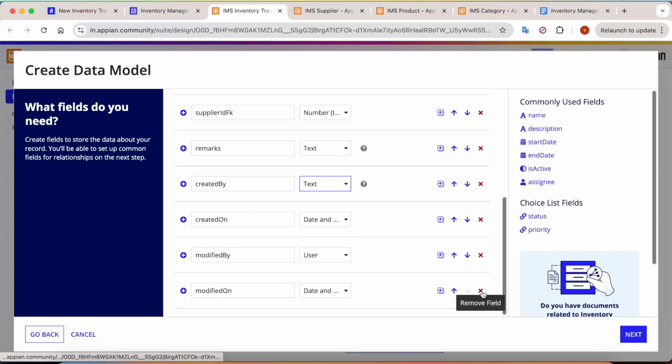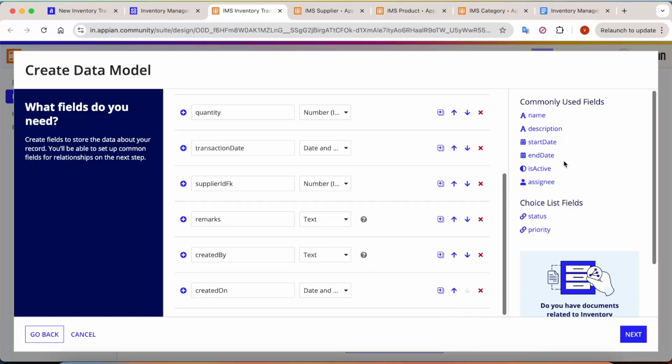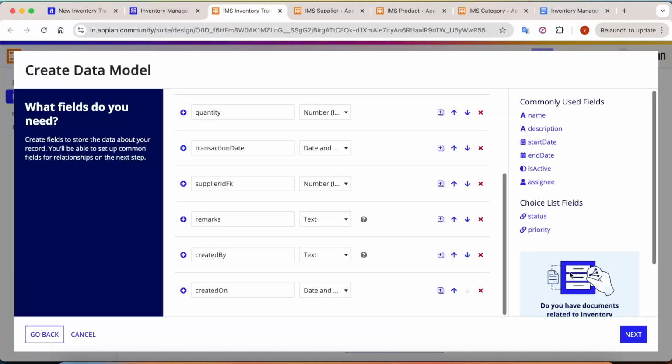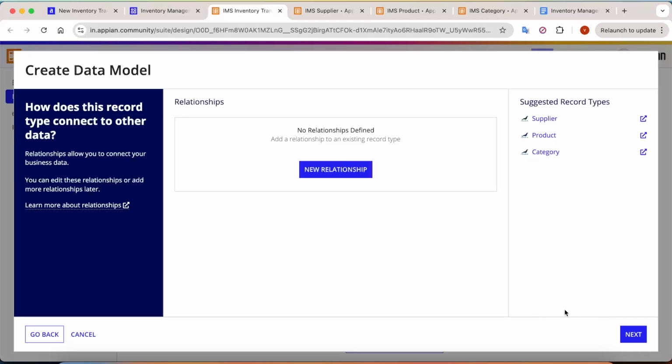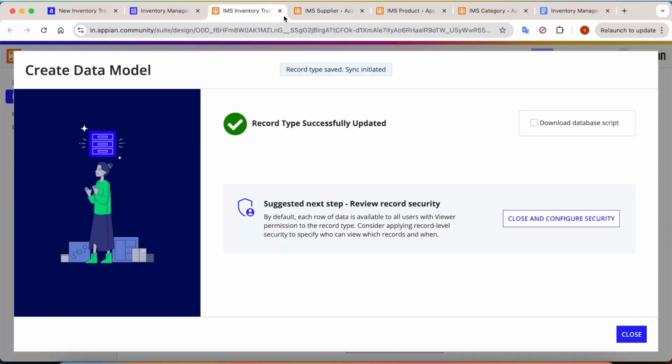We should not modify any transaction, so that's why I'm removing these fields. And is active also we have not considered as of now, so that's fine. If in future we need it, we can consider it as well. So click on save changes. So in this way all our tables have been created here. Click on close here, and these are all the tables which have been created.